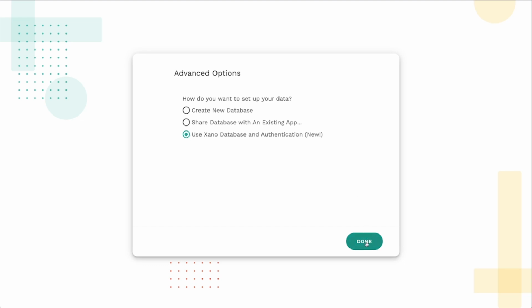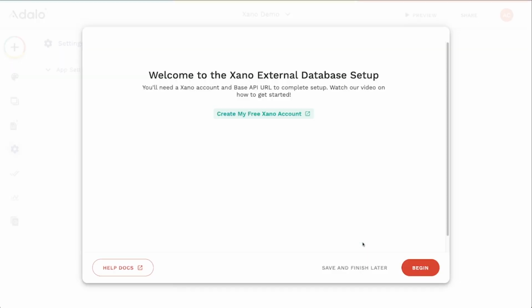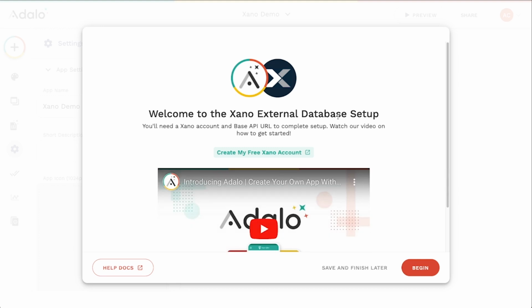But once I've got that selected, I'm going to go ahead and click done here. We'll give this a name like a Xano demo. I'll go ahead and create this app. And you can see that it's giving me some kind of instructions here. And I will go ahead and click begin.